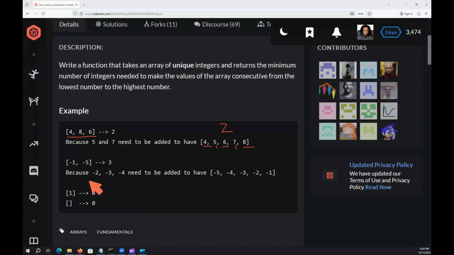Looking at 1 and -5, there's 3 numbers that need to be filled in. You really could start this by ordering them least to greatest. So -5 and -1, and then what comes in between, of course, -4, -3, -2. Those would come in between, and those are 3 numbers. So you've got to find how many it's going to take to fill in to make it a fully consecutive array.